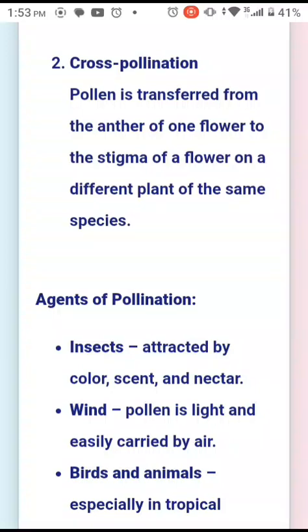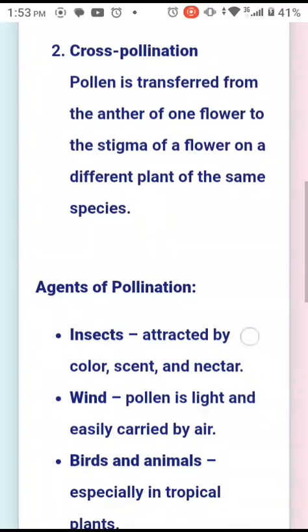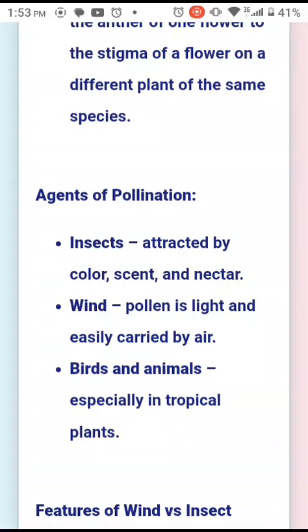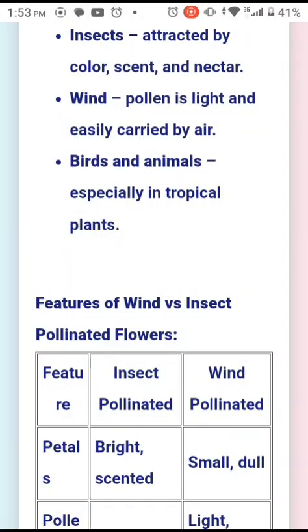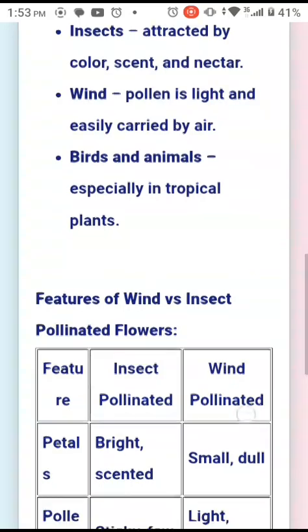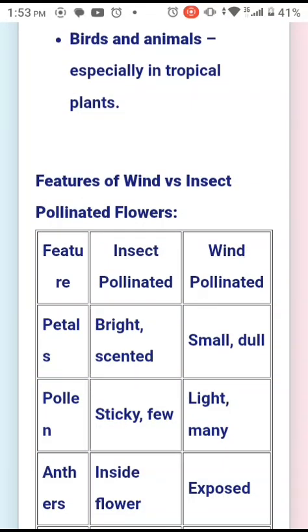Insects are attracted by color, scent, and nectar. Wind: pollen is light and easily carried by air. Birds and animals, especially in tropical plants. Features of wind versus insect-pollinated flowers.